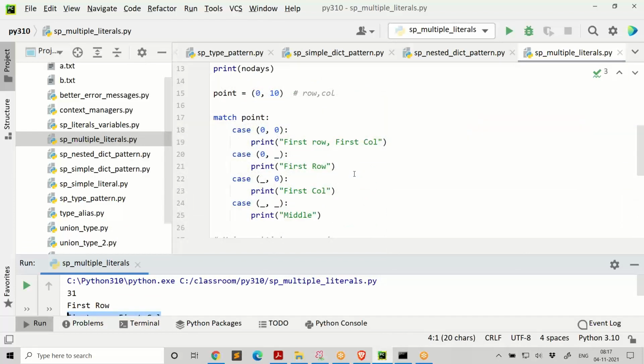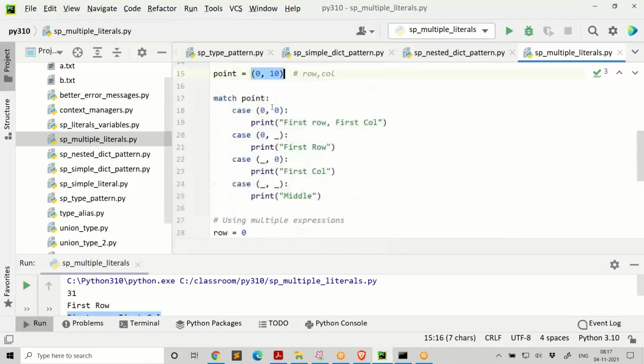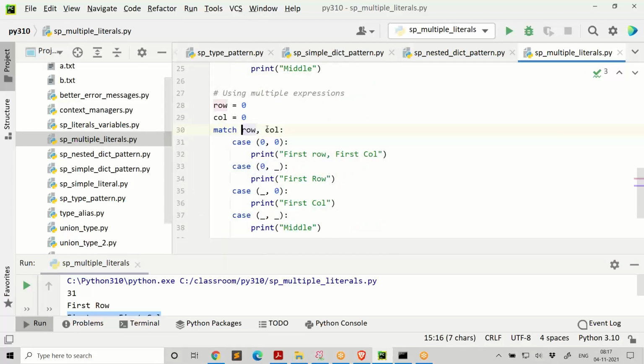It's not that you can compare with only one value, or compare one value with one set of values. You can have multiple expressions either in the form of a tuple or even independently like this. You have a lot of flexibility. You can try different things. So this is how they have improved this match, and they've been working on this for quite some time. Only in 3.10 it became the official feature of the language.